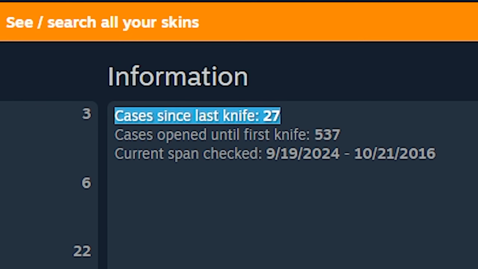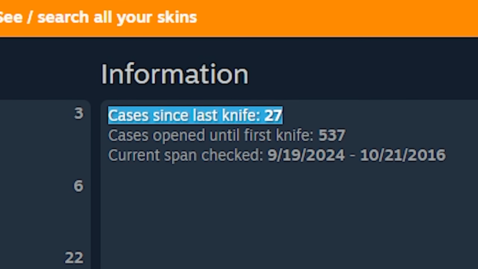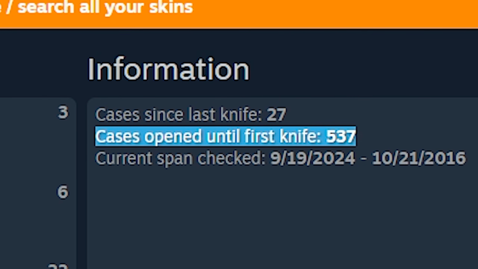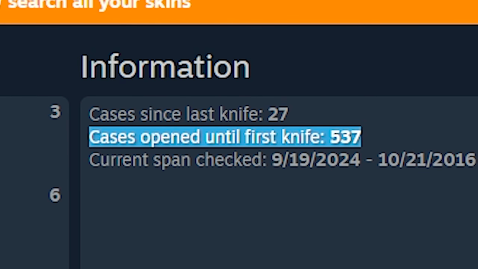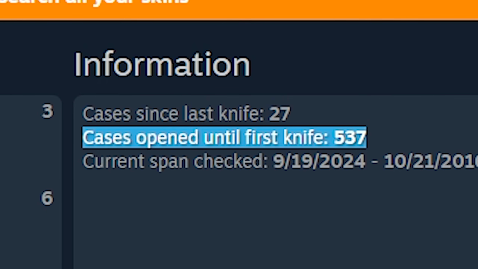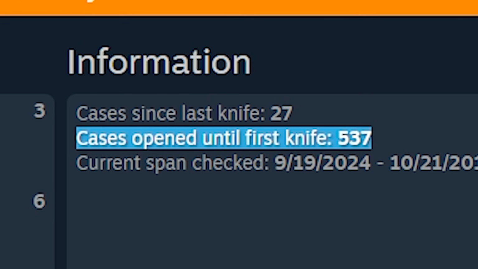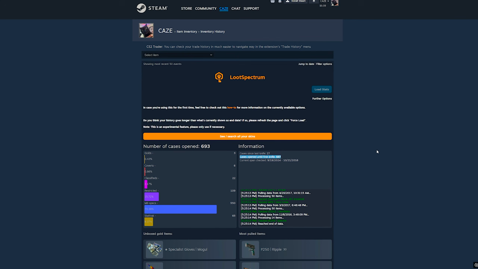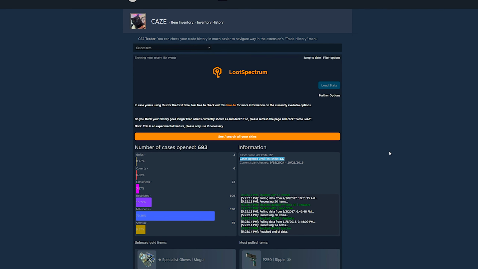Oh, wait, really? I've only opened 27 cases since I pulled my last gold? And this one's really interesting. It took me 537 cases before I pulled my first knife. Honestly, that's a really interesting stat to see. It's funny, it's like I had to open that many and then I pulled 3 within a period of like 150 or something like that. That's kind of interesting. Other than that though, that's all it will show you on Steam through the plugin itself.